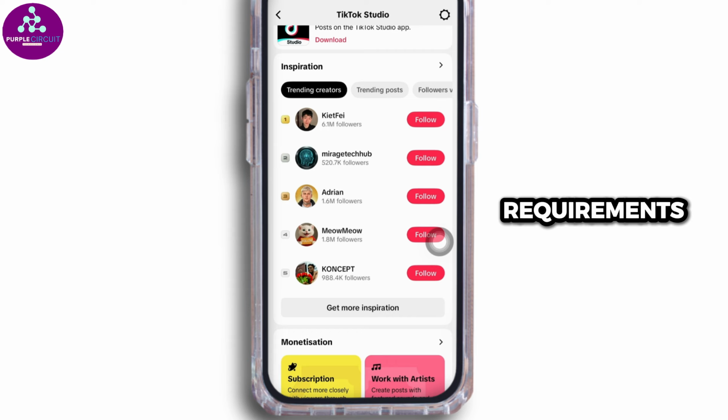If you meet all the requirements, simply agree to TikTok's terms and conditions and privacy policy, then toggle on or tap enable receive gift. Once activated, you'll be able to receive gift from viewers during live streams, which can be converted into diamonds and support from your fans.